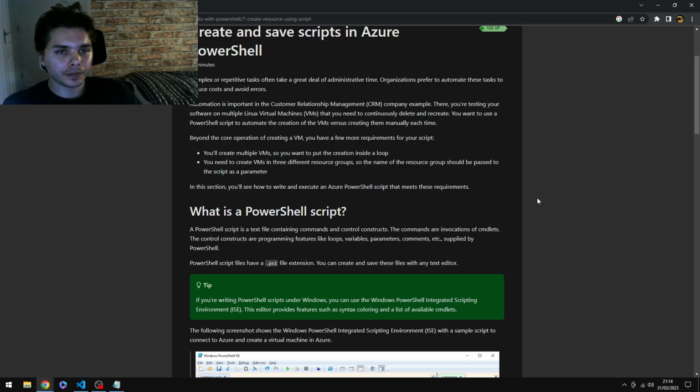Beyond the core operation of creating a VM, you have a few more requirements for your script. You'll create multiple VMs, so you want to put the creation inside a loop. You need to create VMs in 3 different resource groups, so the name of the resource group should be passed to the script as a parameter. In this section, you'll see how to write and execute an Azure PowerShell script that meets these requirements.